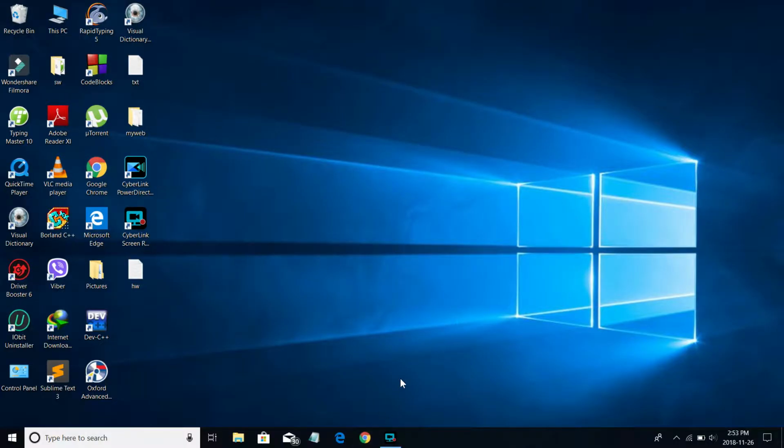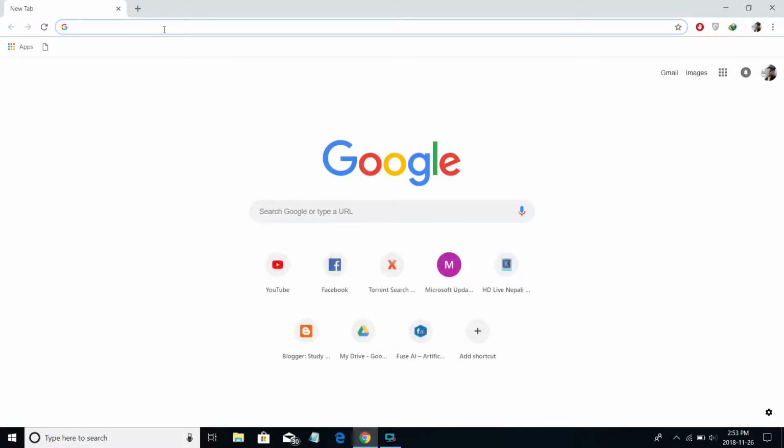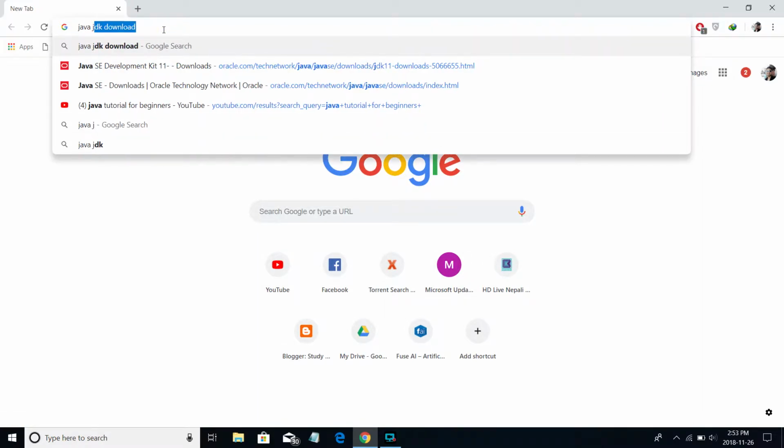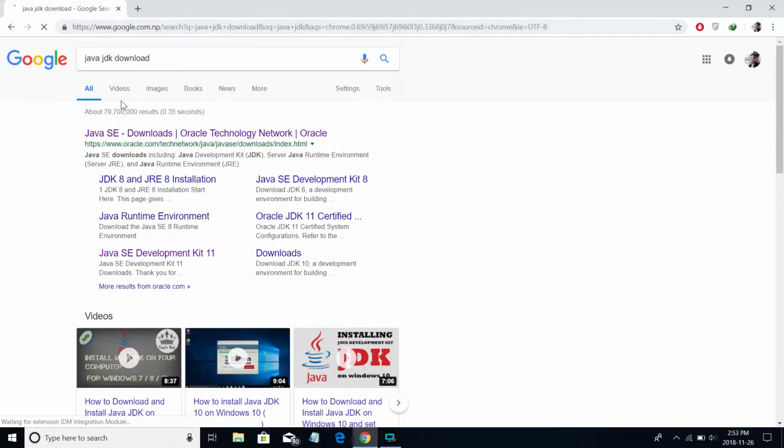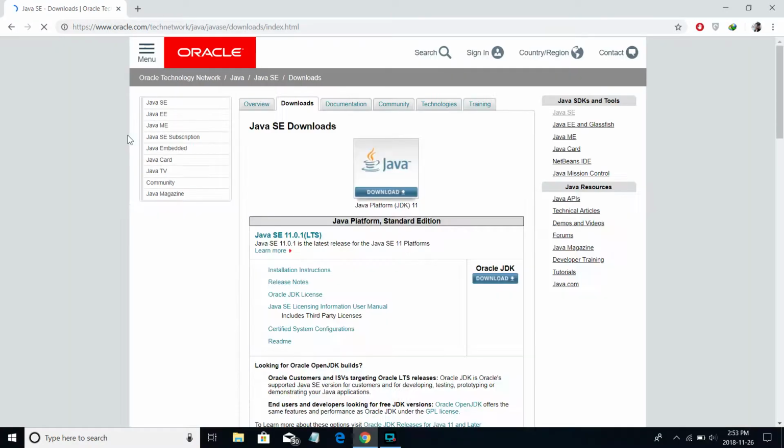Today I'm gonna show you how to download Java and install it on your PC. First of all, go to your web browser, then go to the search bar and type there Java JDK, go to the Oracle website. Here it is at the top. Okay, just click on that.